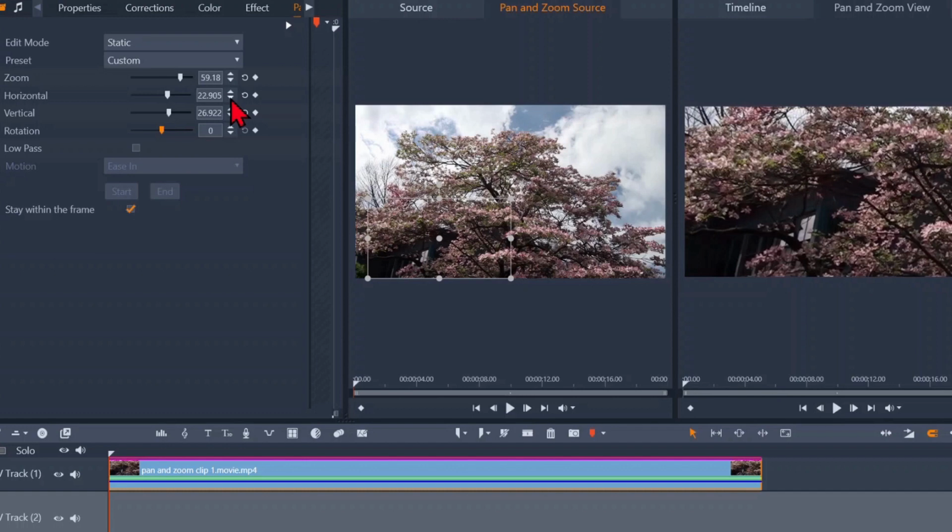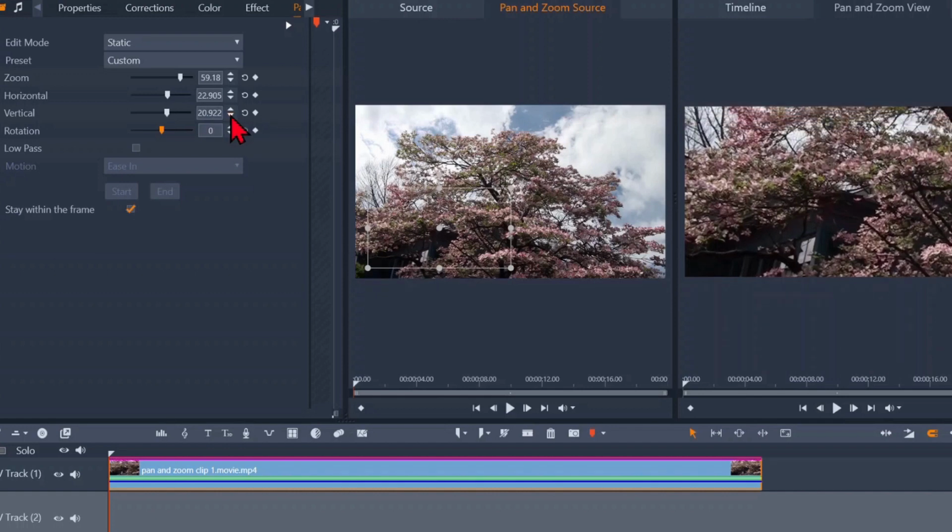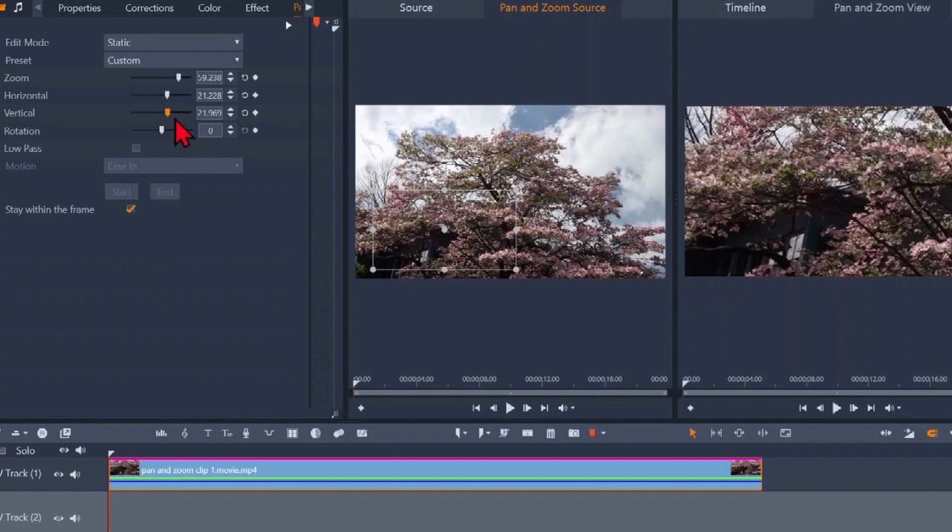Oddly enough, when you want it to go up, you click the down arrow. And you can also use your computer keyboard keys to make these small adjustments. Just be sure that the slider here is highlighted in orange, or else you'll end up moving your scrubber instead of the frame.